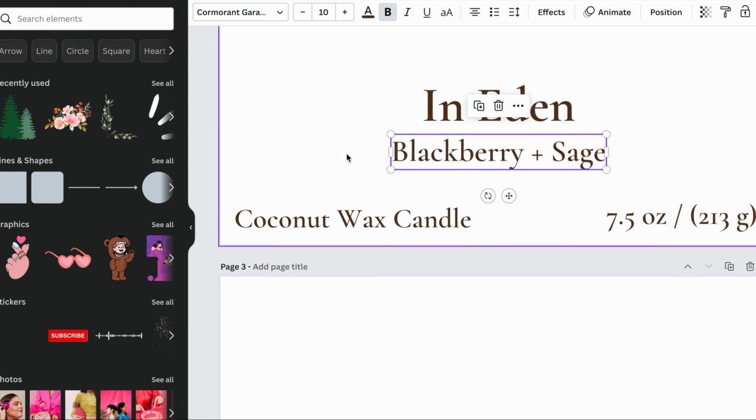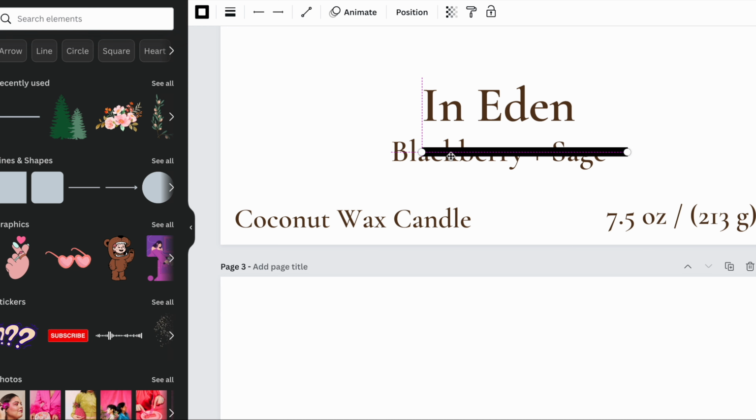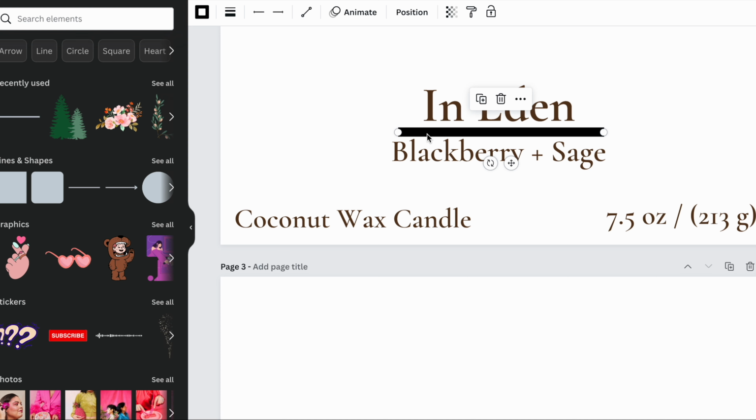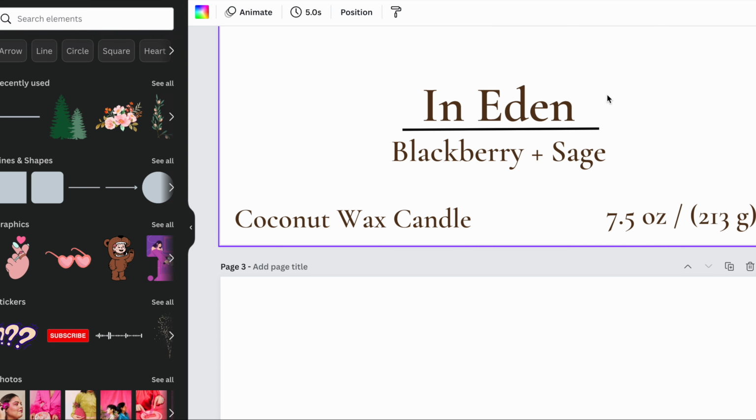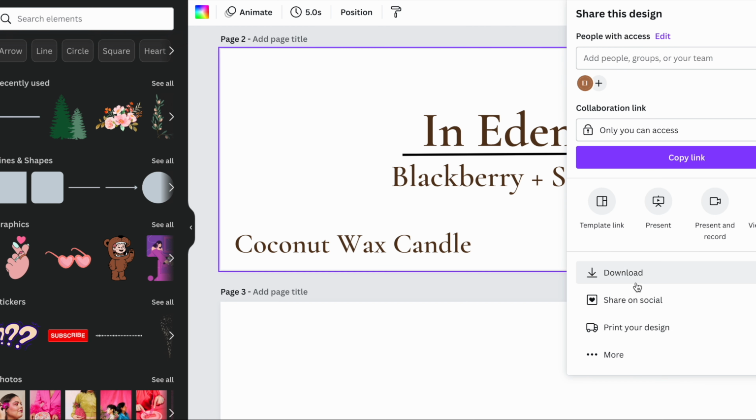Oh, and I forgot to add that I actually do a line underneath to split up the name and the scent notes. And I like to thin it out a bit. Like that. All right, it's not gonna be perfect. I'm kind of rushing here. All right, and then once you are done making these, you just share and you download.